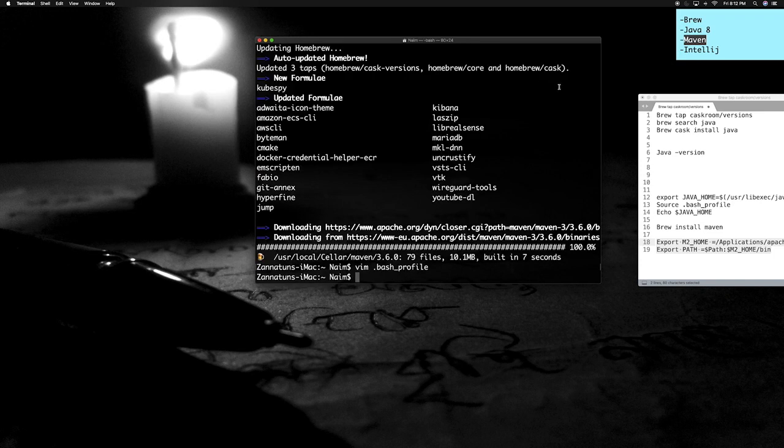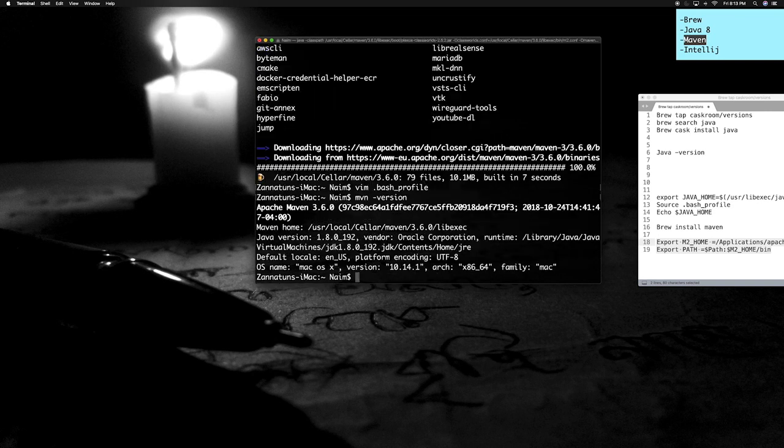So yeah, now our Maven is set up as well. So now what I can do is we can just run mvn version and it will show us the version of the Maven and where is the Maven home and the Java home as well. So now the Maven installation is done as well.